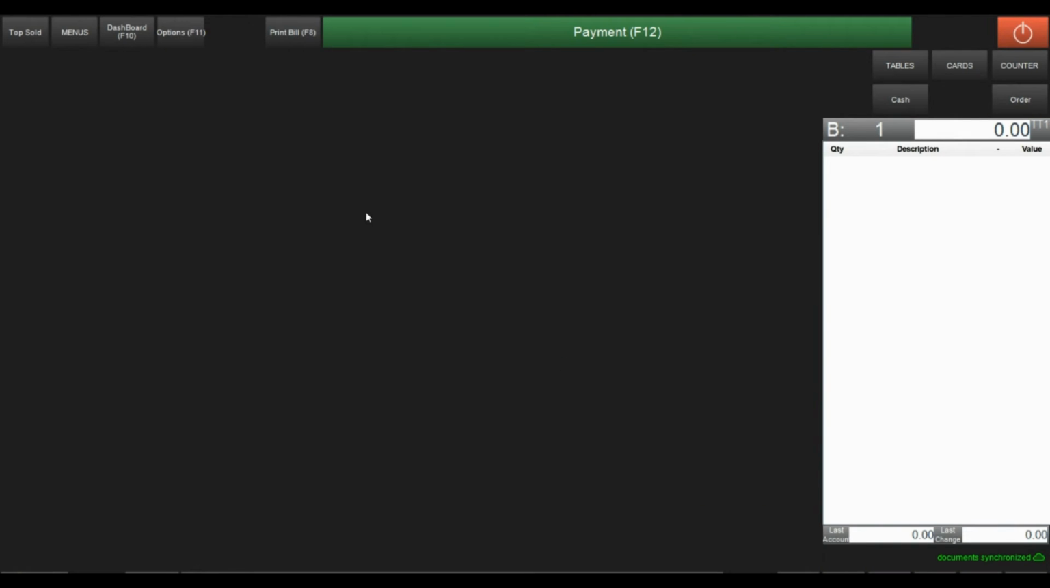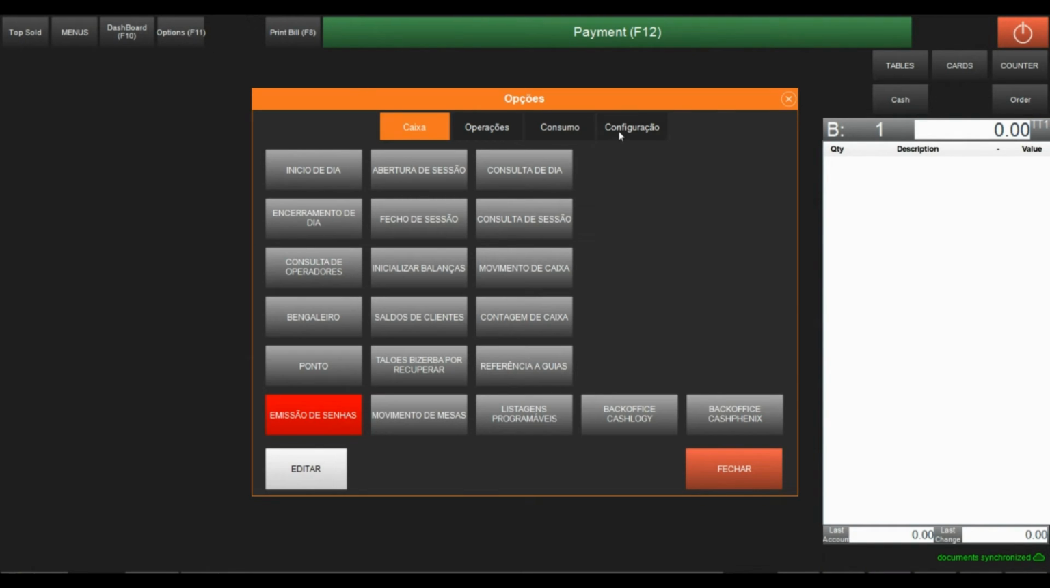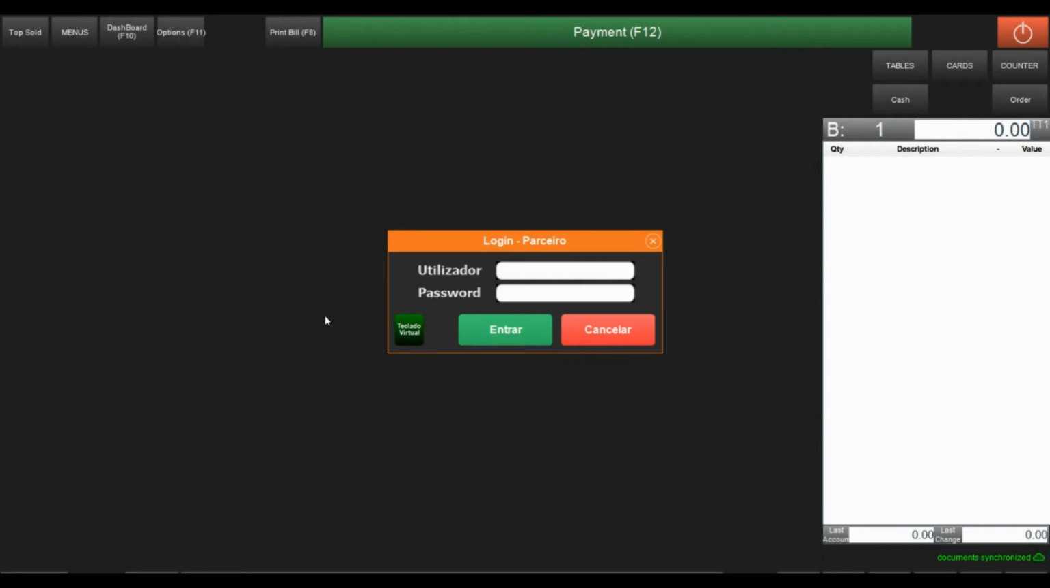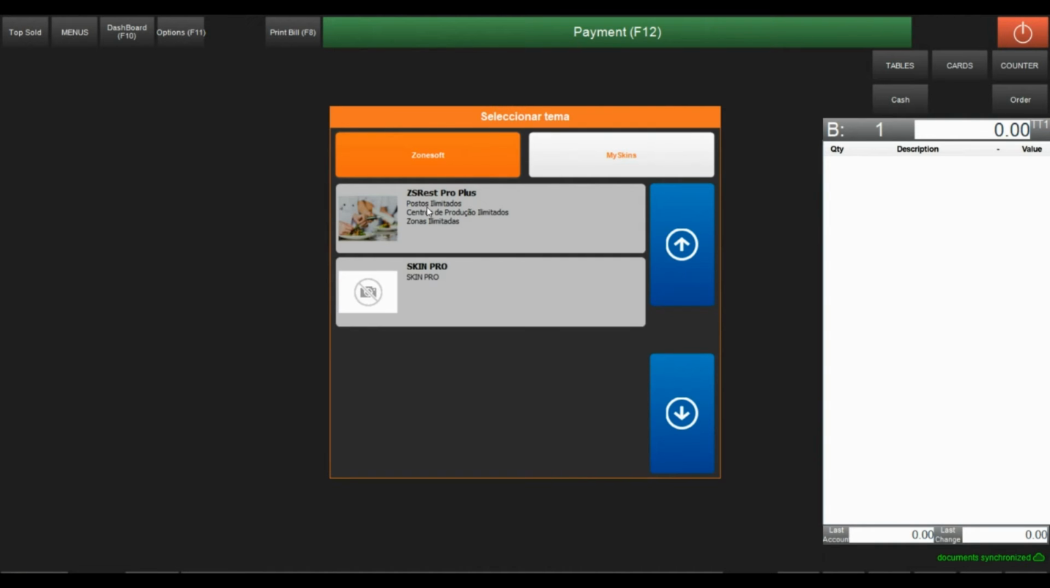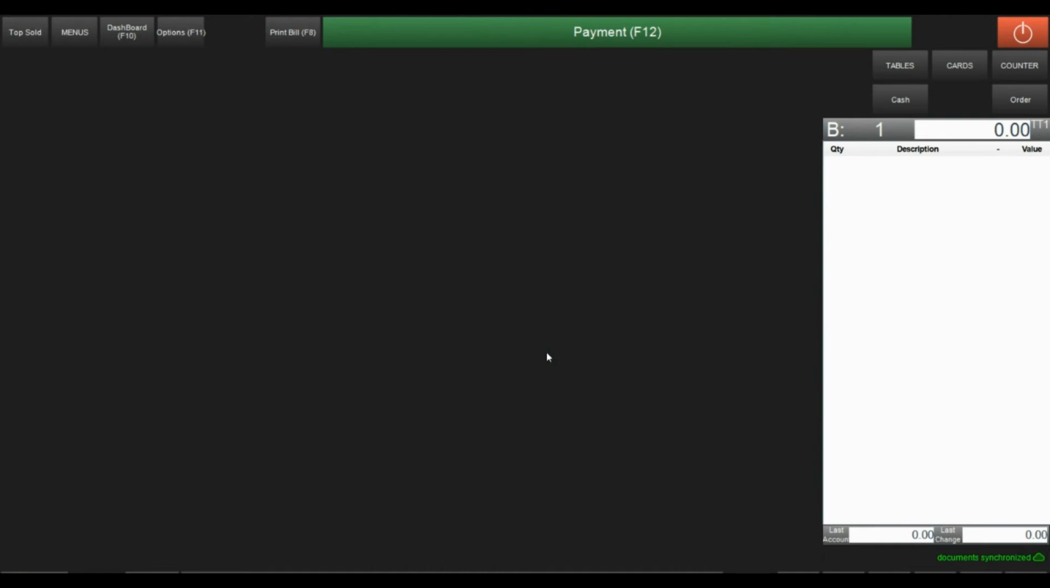As you can see, the default layout is very simple and basic. But it's also possible to replace and customize your own skins. Input your username and password from your partner's area to access your own customized skins.